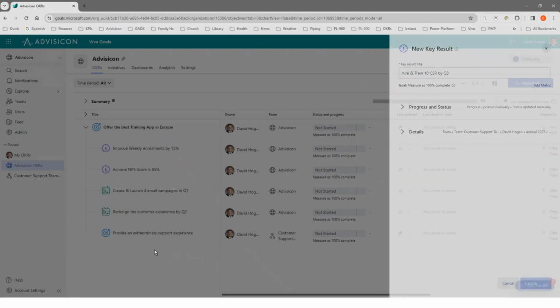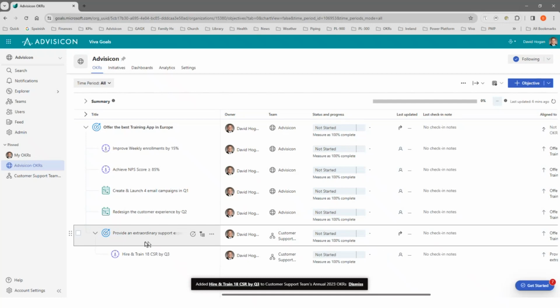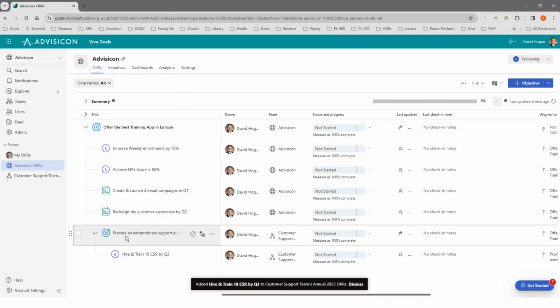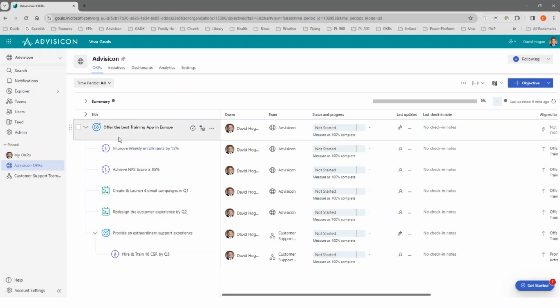So you would be able to go ahead and create additional key results and additional key initiatives for this sub-goal. So there you have it, an annual goal that is company-wide and a quarterly goal that is assigned to a particular team that also relates to this larger goal.